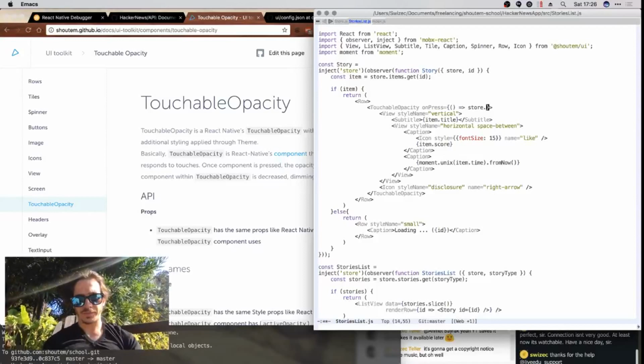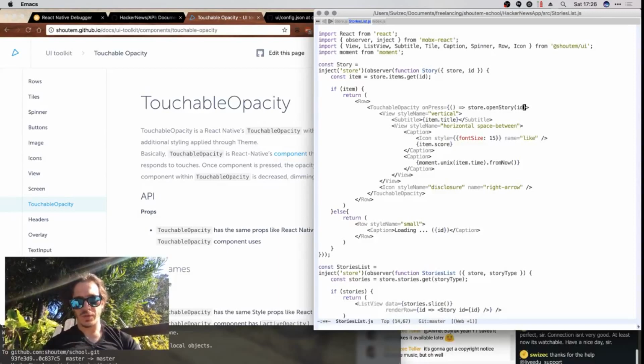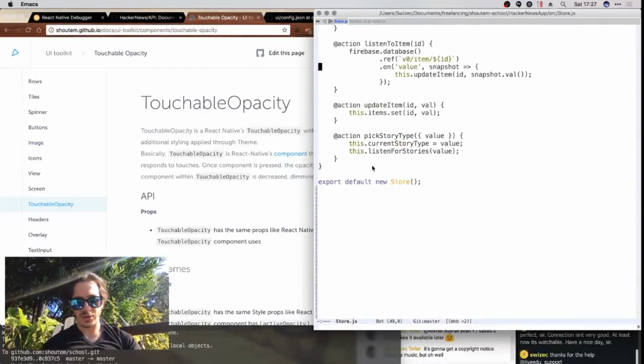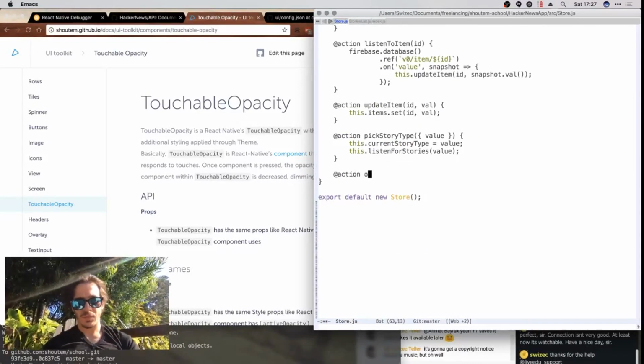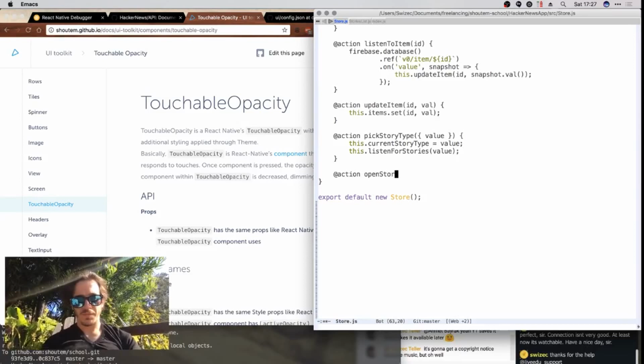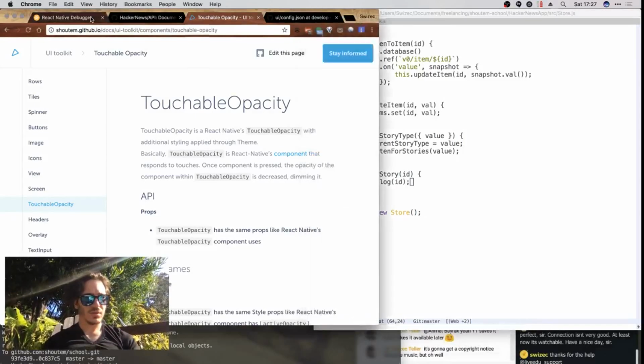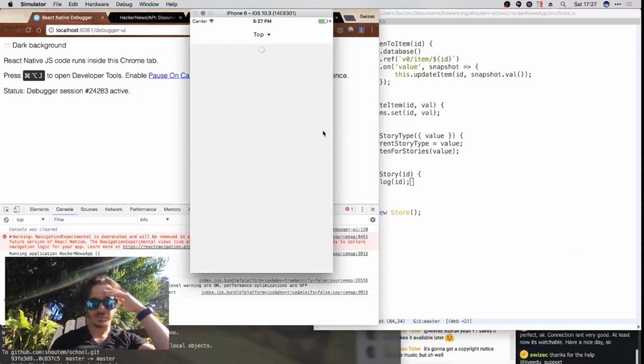Store dot open story with the current ID. So in our store, we need an action that's called open story. That gets an ID. And let's see what happens if we console log this ID. So we're waiting for this to load.